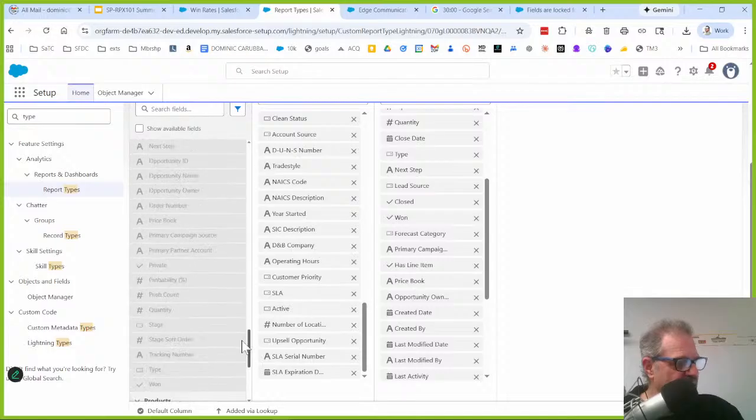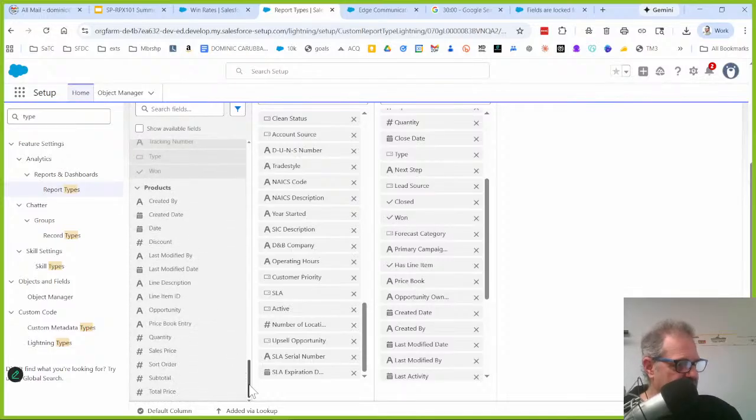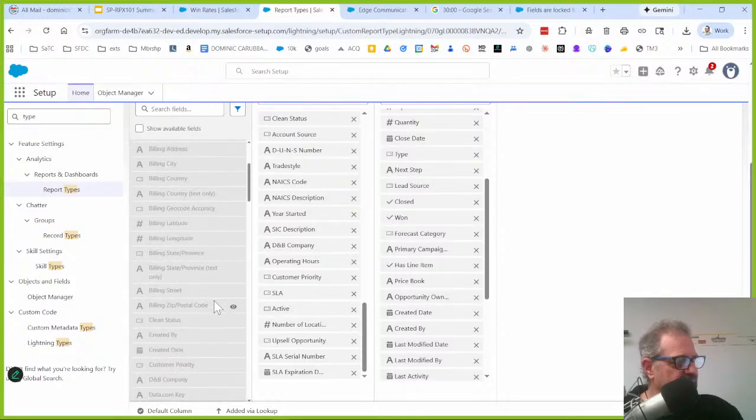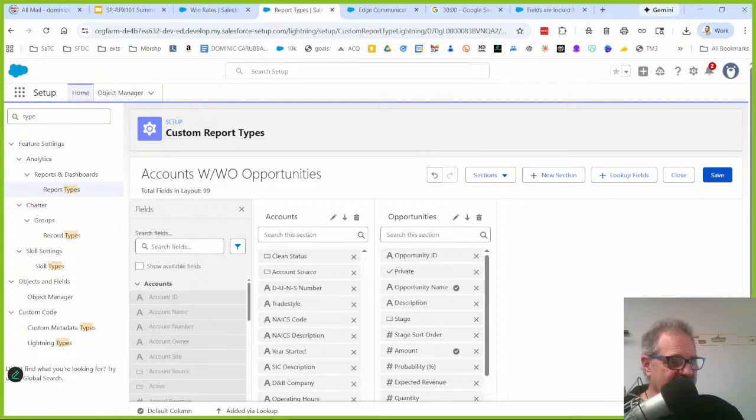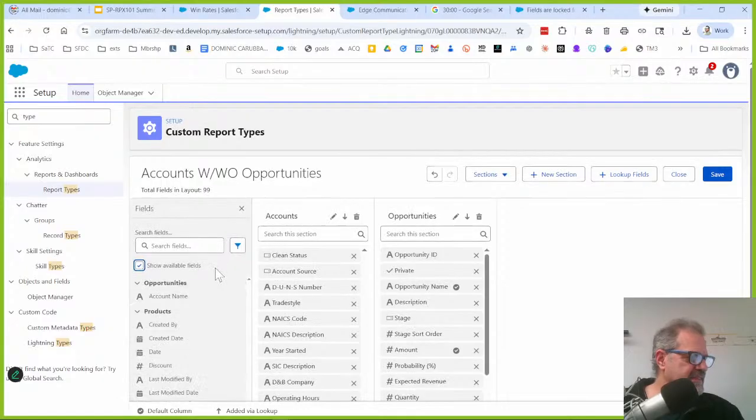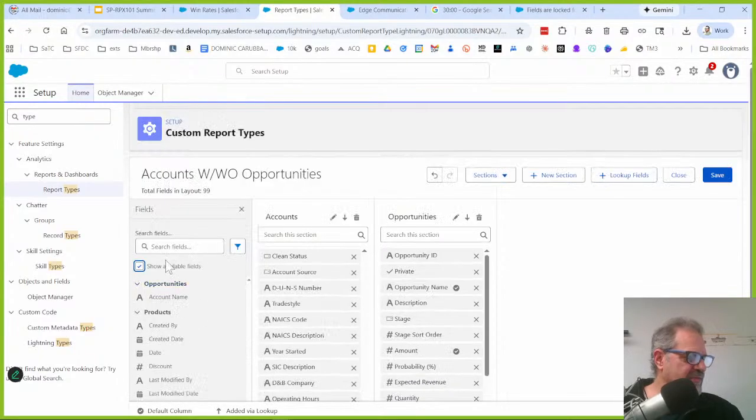You can also look up different fields from other related objects. You can add more. Added via lookup is what this means. So if you wanted to add other lookup fields, you could, that are not necessarily inside these two objects.